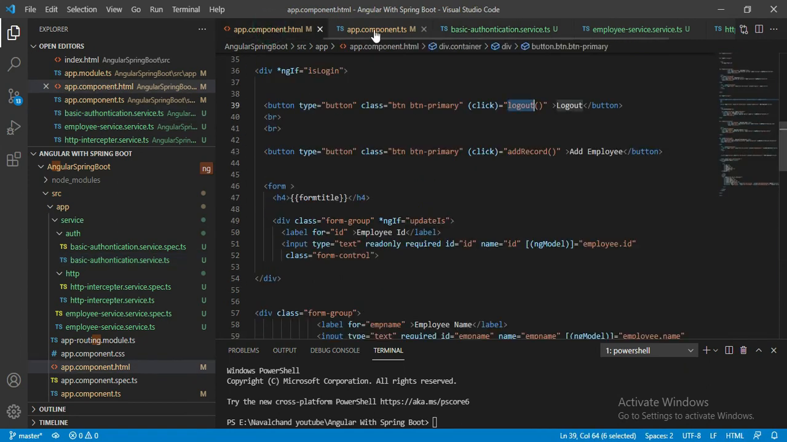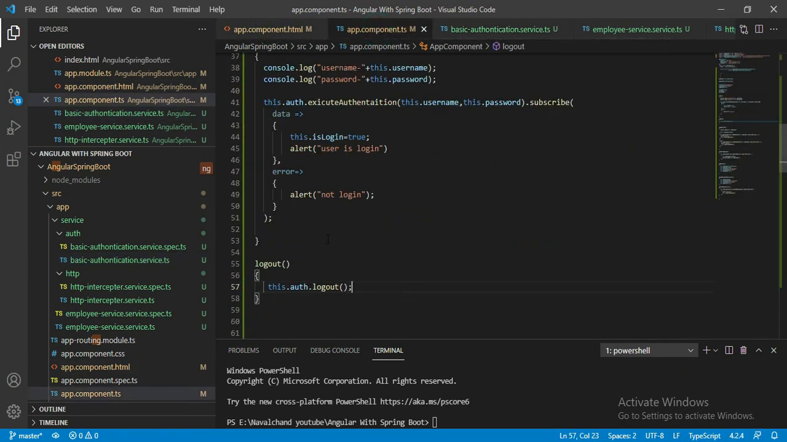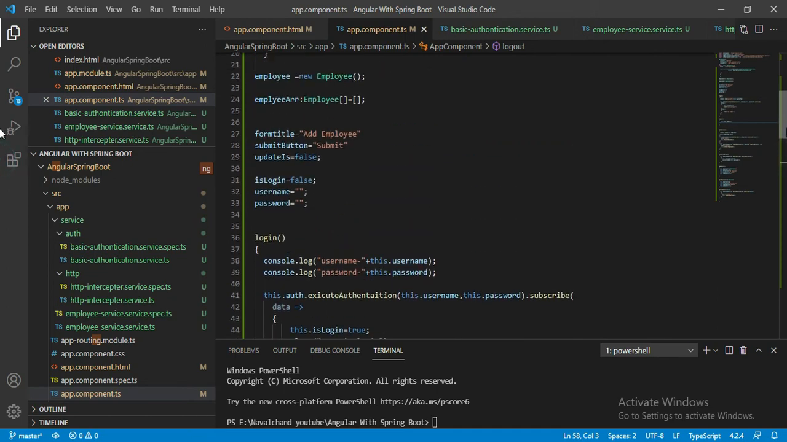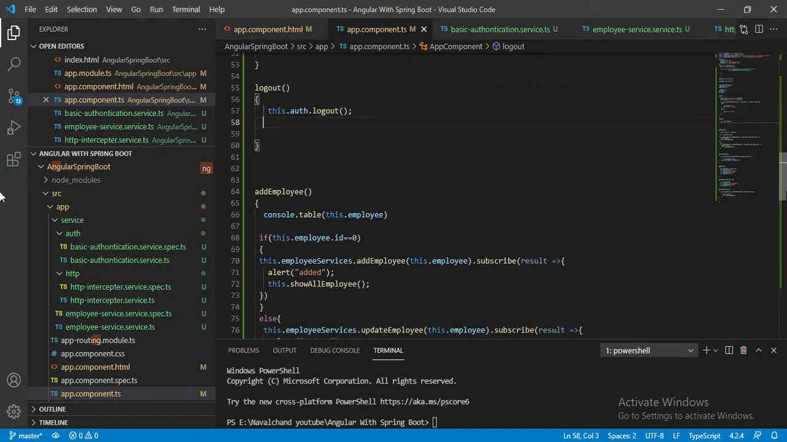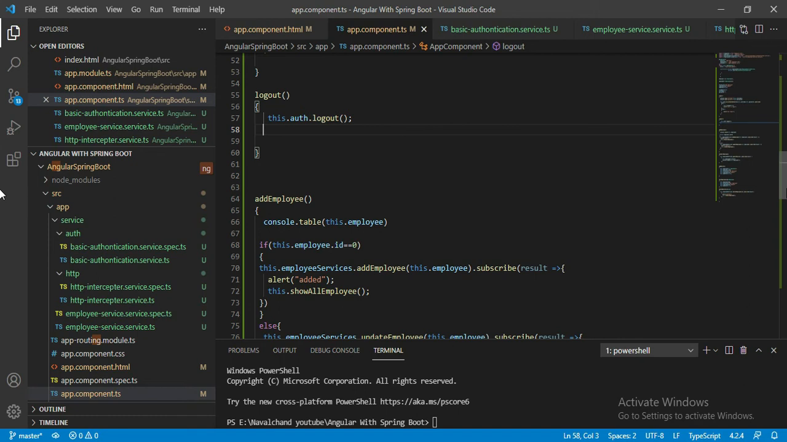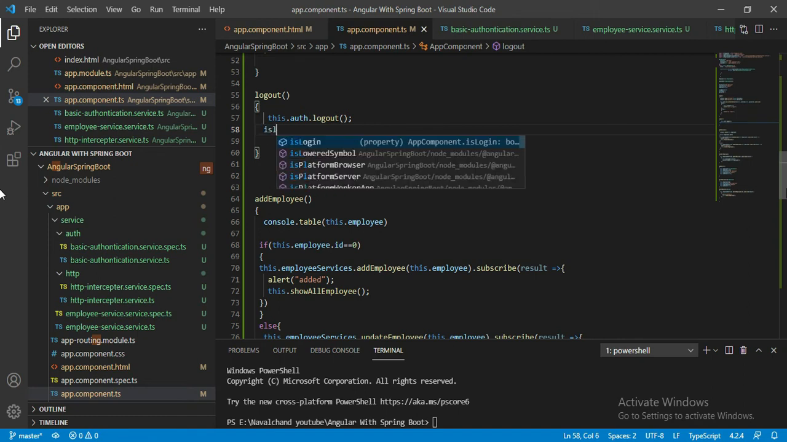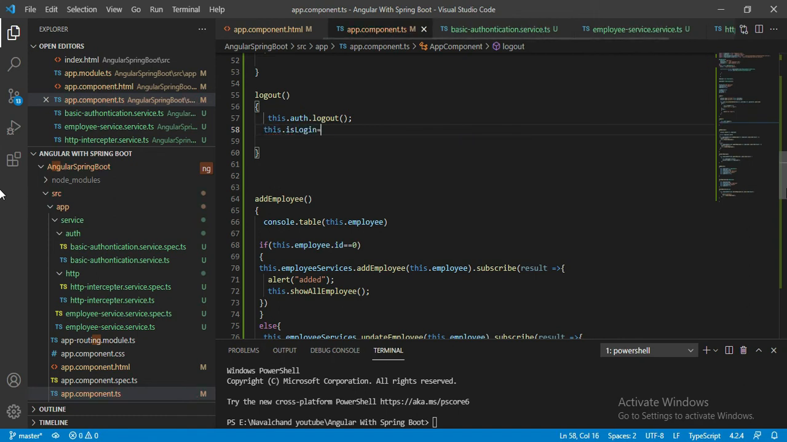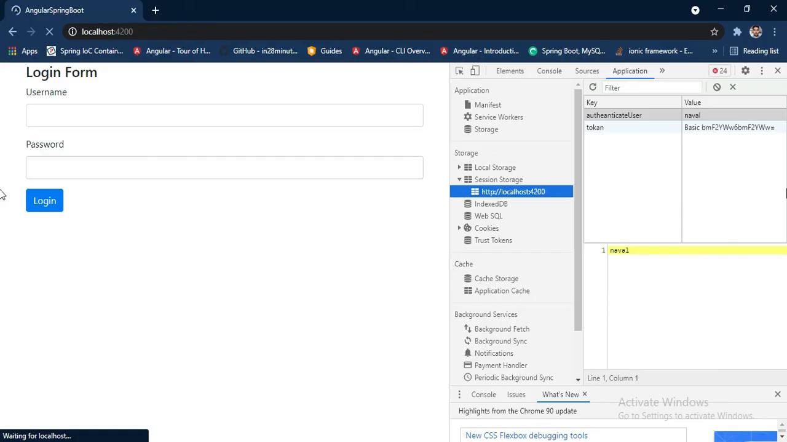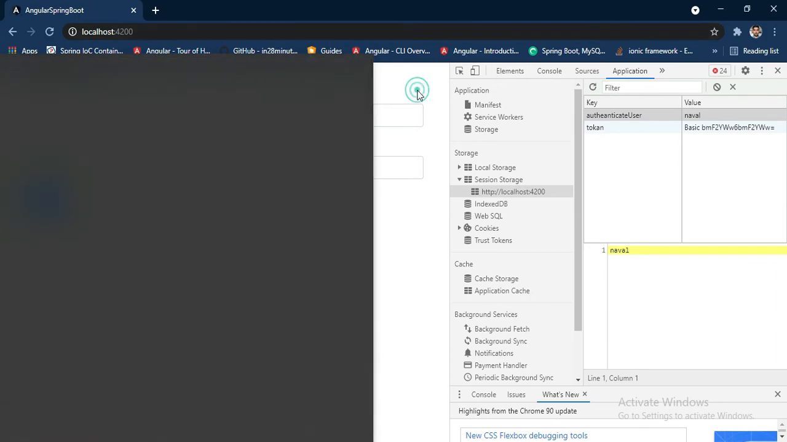Okay, let's open app component.ts. This method should be logout as well as, in our case, let's check, is login flag should be false. Is login equal to false. Let's save this and let's check what we got.